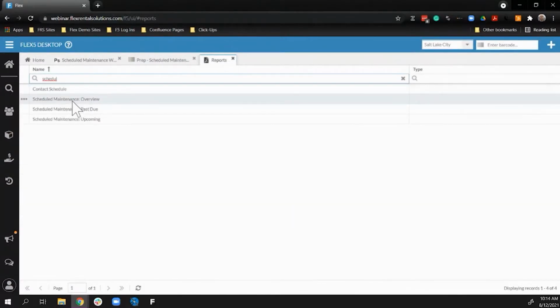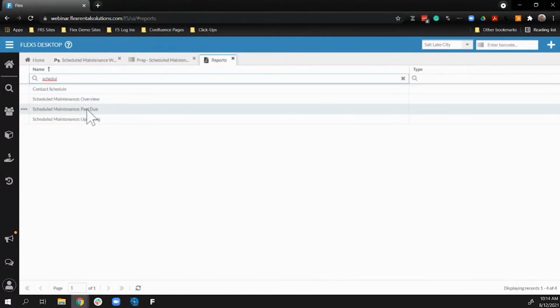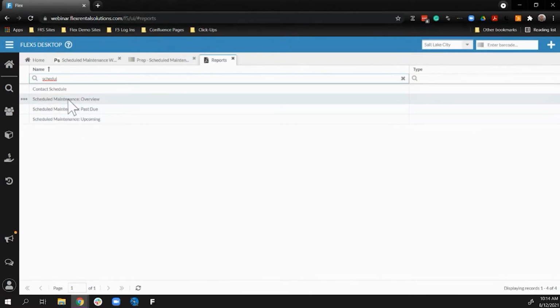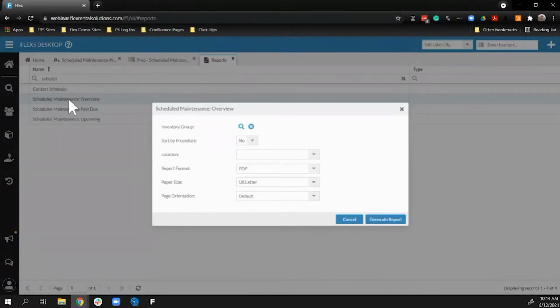If we go to here, scheduled, we've got our overview, our past due, and our upcoming. Okay. So the first of this, the overview, we can sort by procedure or sort by group. It's going to default by group if we don't. I'm just going to leave it as the default.